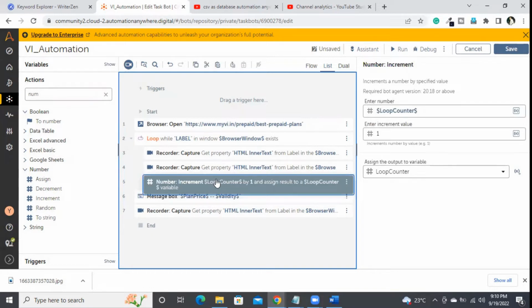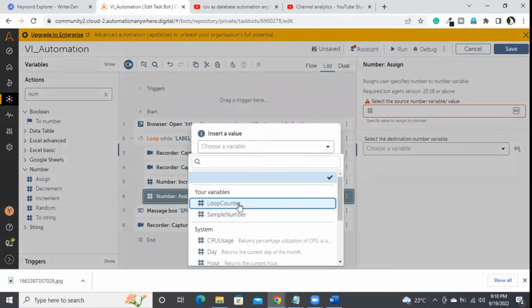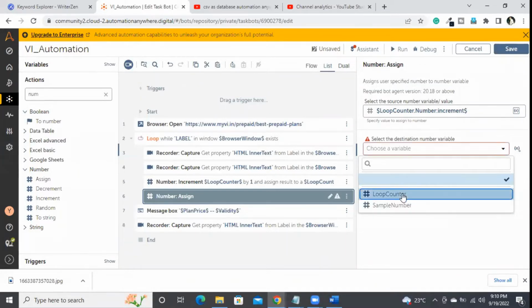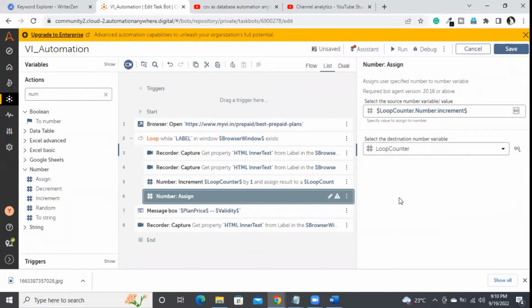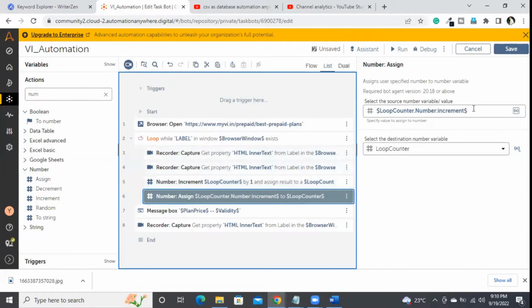Okay. Another method is, we can take the assign, and here I can choose the loop counter, then increment, and assign back to the loop counter. Both are valid. Whatever you are comfortable with, you can choose. You can use the increment option directly, or you can use the assign operation and do the implicit increment like this. Both are valid.